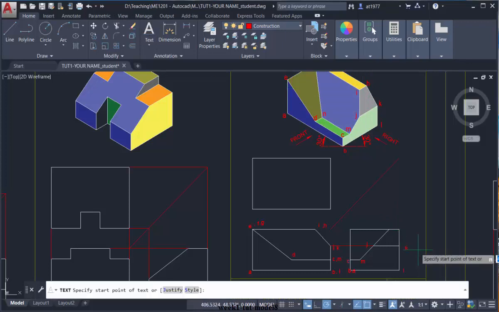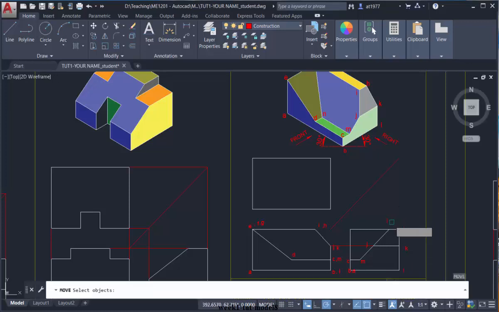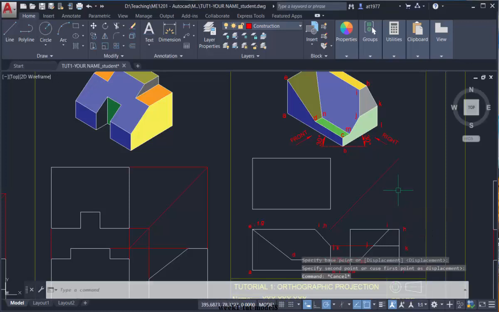H is here and I is here, right? So J to I is this line, remember? J to I is this line, and K to H is this line here.